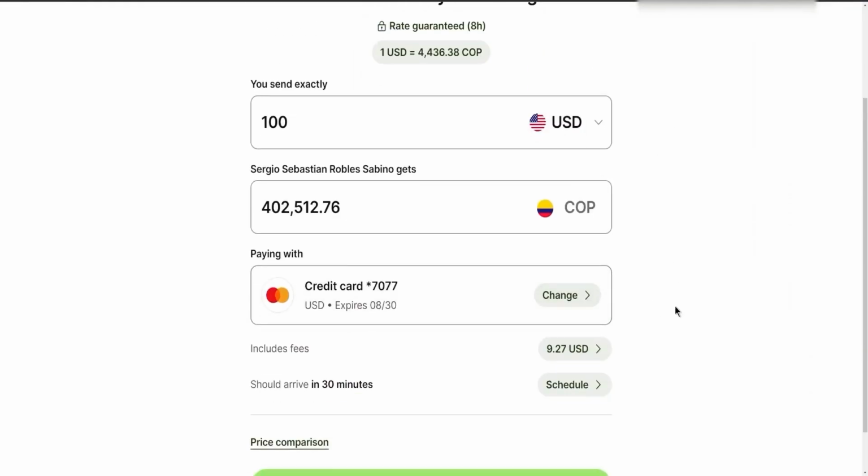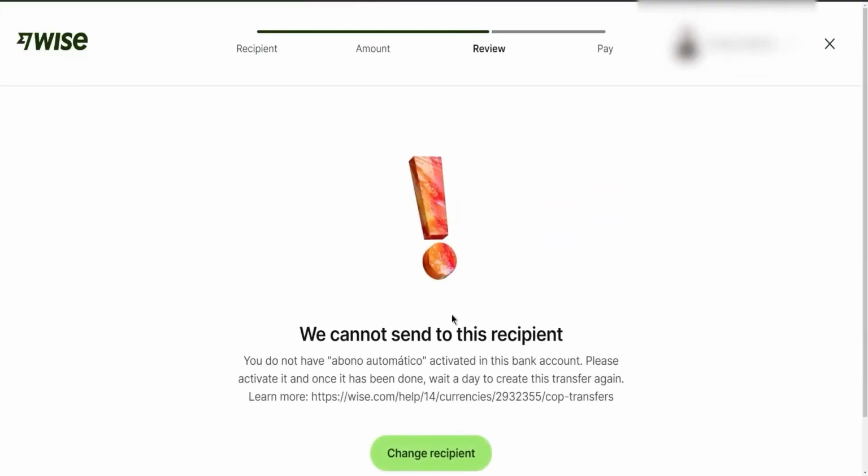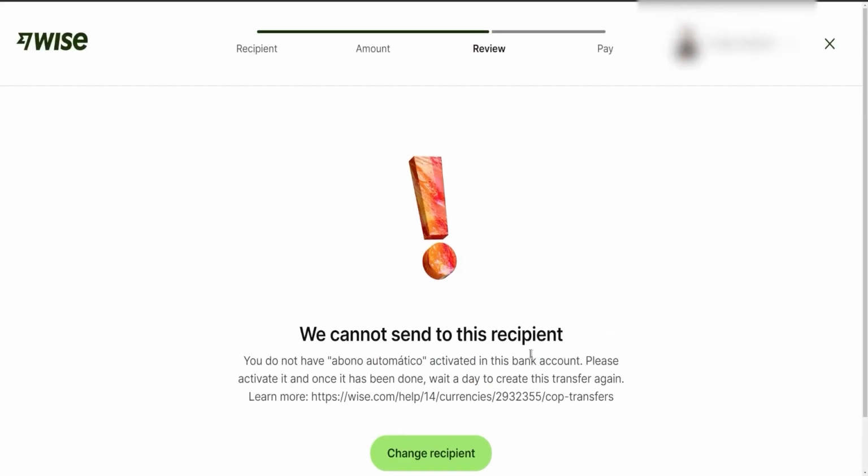Here you might run into a problem, and that is if you click continue, you'll probably see an error pop up like what happened to me. I'm going to send to an account in Bancolombia, as I mentioned, and you don't have automatic deposit enabled. This is basically an option within the bank that allows you to receive money automatically, whereas if you have it set to manual, it won't let you accept this. So, well, that's something important to keep in mind.